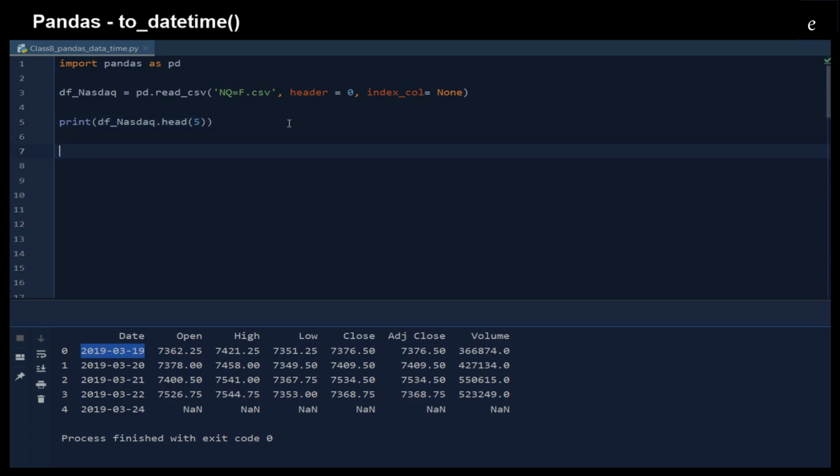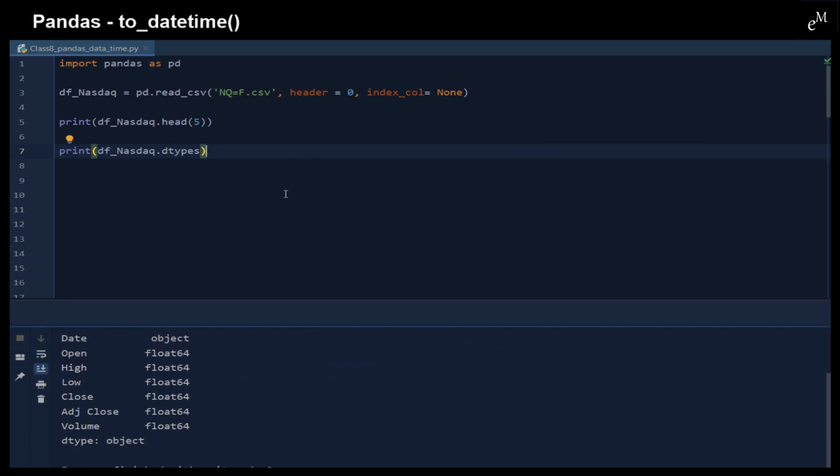So let me show you what the data type is. This will show you the result of object, which is actually a string. So you can see the date is just a string, and the other types are floating numbers. In order for us to convert these date string objects into datetime types, we can use the to_datetime function.